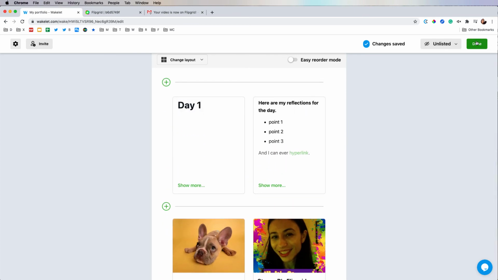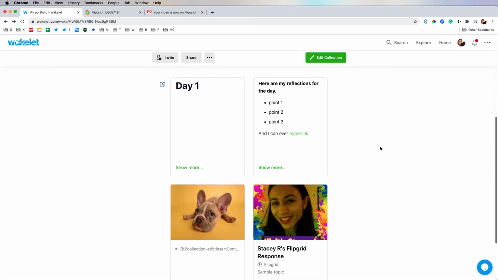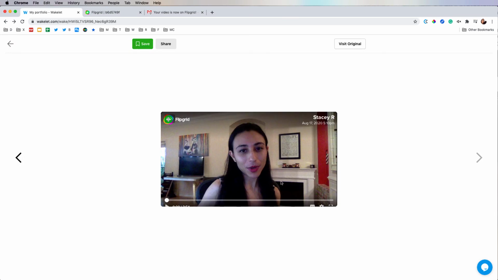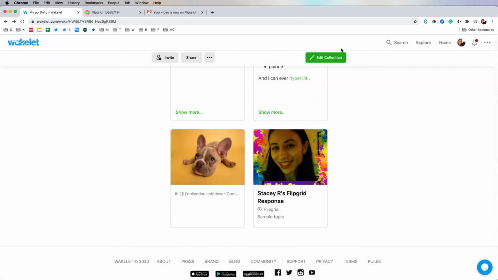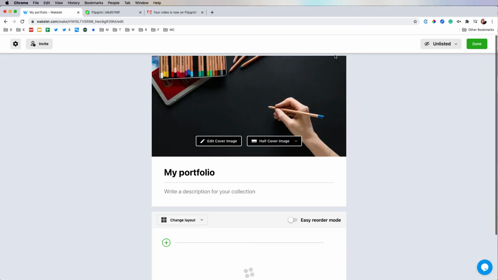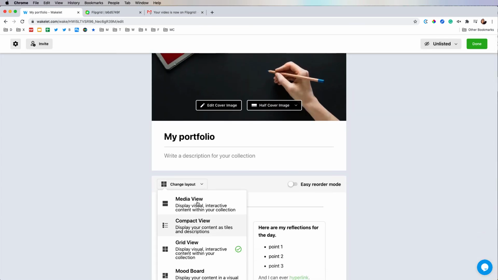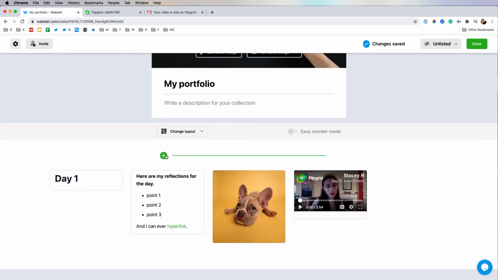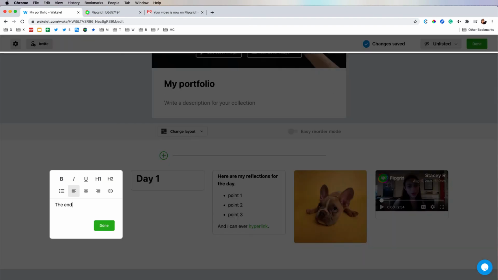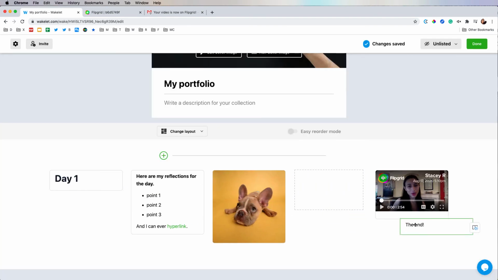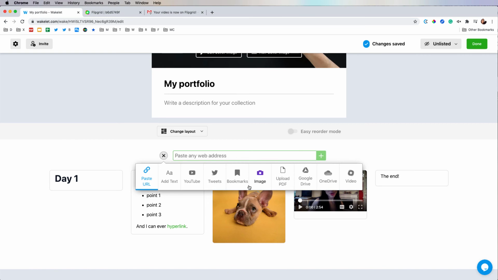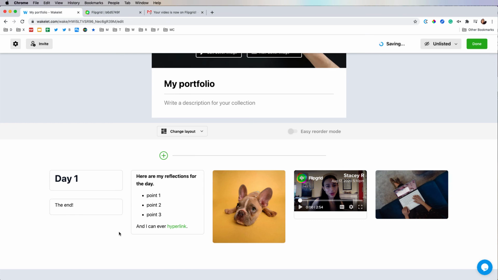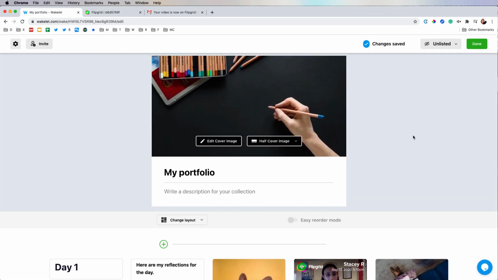Let me go ahead and press done so you can see what that looks like. So you can see it looks like that. To watch my Flipgrid, I have to click on it and it kind of opens it up like that for me. And then let me go back to edit collection because there's one more view called the mood board. So I can choose that mood board, and then that kind of makes things different sizes and shapes. Let me add one more. Add that, and let me actually move it. One more image, and I can move that around. So that's just kind of how this mood board looks.